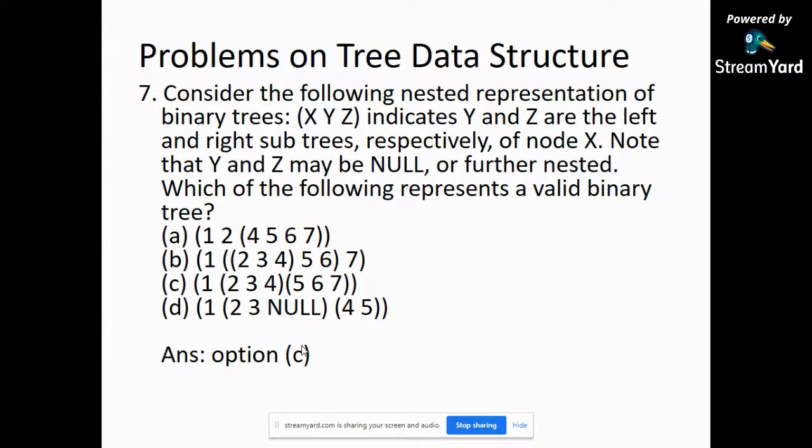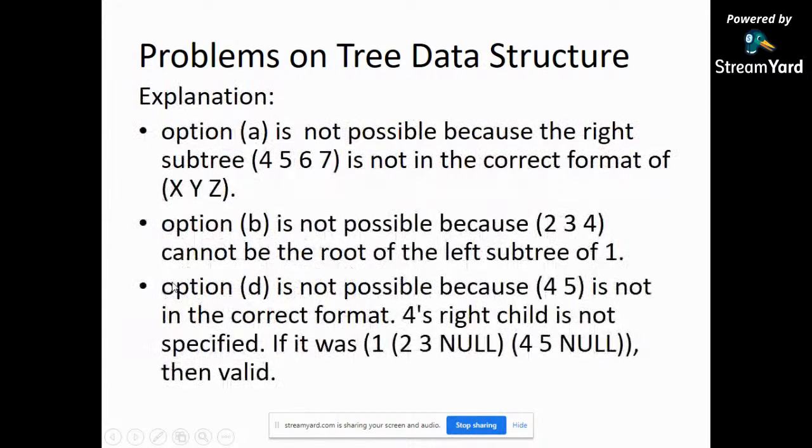In this way, जो हमको दिया हुआ है structure, root, left, right. So here you can see this is root, this is left tree and this is right tree. In that also, this is root, this is x, this is y, this is z. Again this is x, this is y, this is z. Here this is x, ये जो 2, 3, 4 है ये y हो गया और 5, 6, 7 जो है वो z हो गया. So इस फॉर्मेट में सिर्फ ऑप्शन सी ही सही आता है.